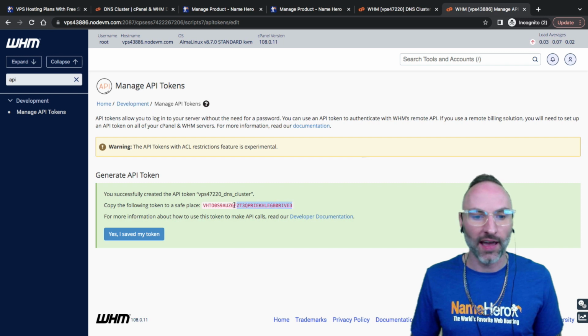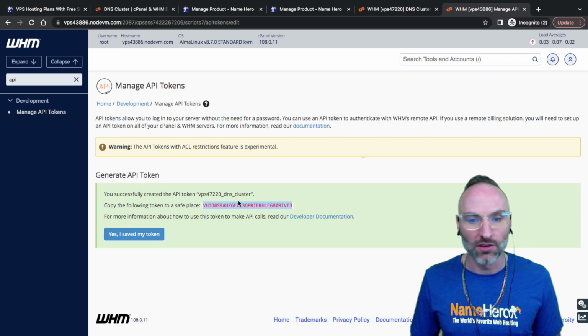But remember, this is going to have access to that DNS cluster. So if a malicious actor got this, your DNS cluster could be in trouble. Your DNS could get hijacked and a bunch of other stuff. So we don't want that to happen.